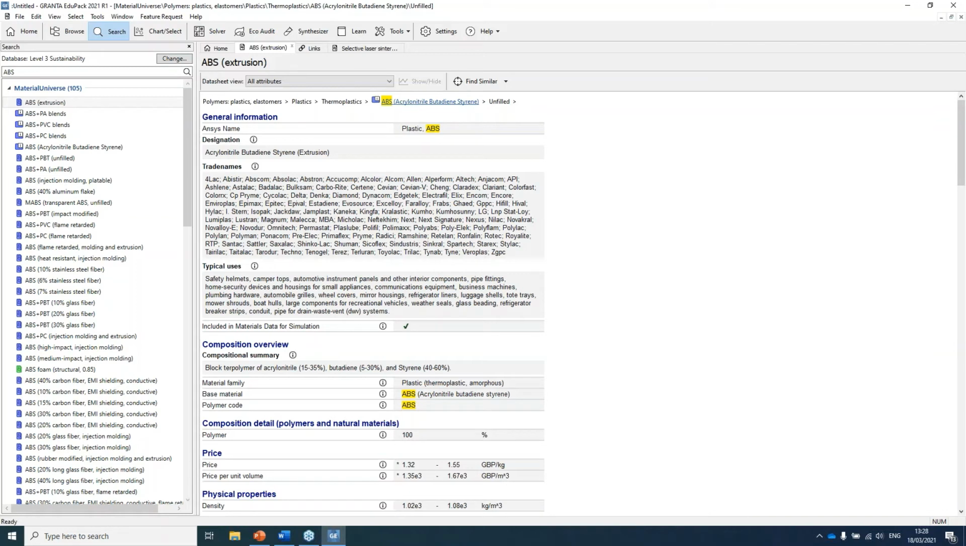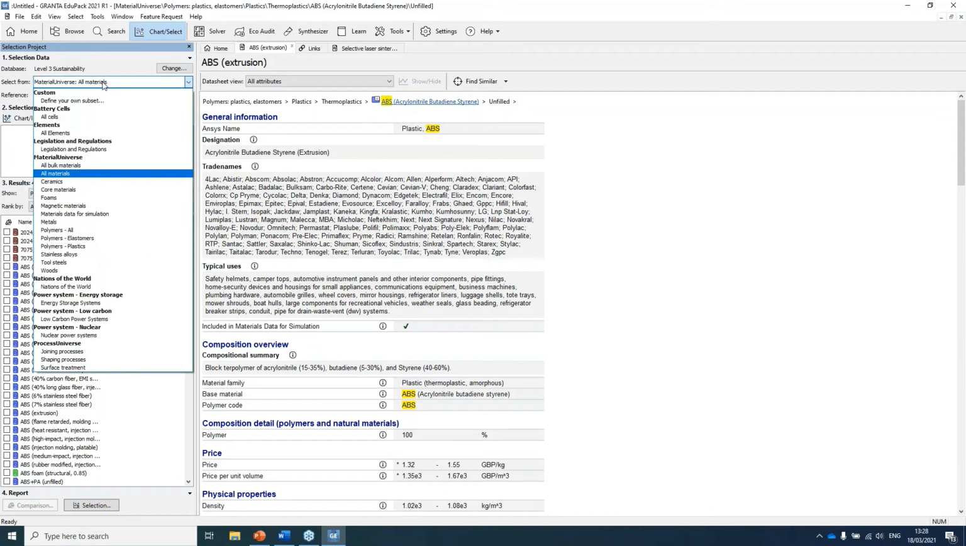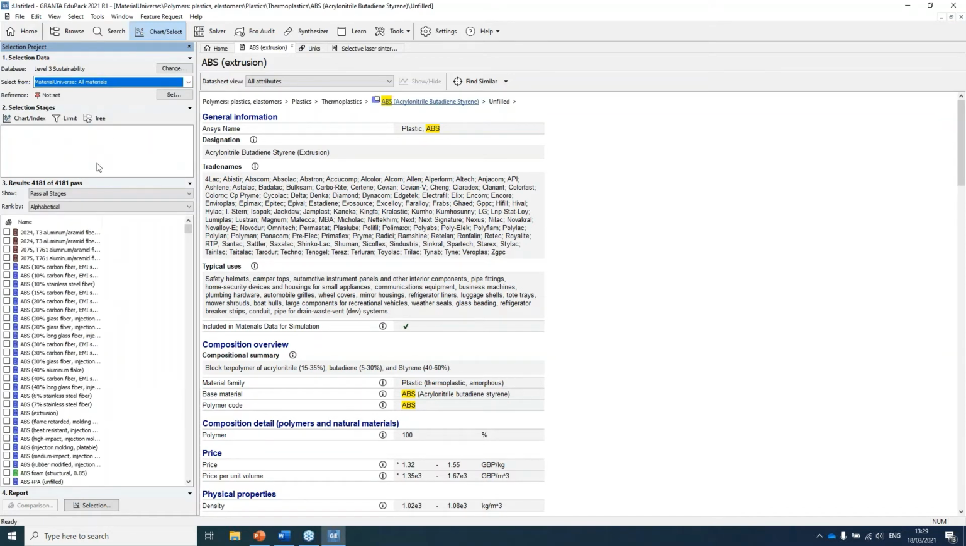Maybe we can move on to create some charts instead. In order to create the property charts, we can use the third tool on the main toolbar, the chart or select tool. This will bring up the selection project panel. First of all, it shows that we're currently working at the Level 3 Sustainability database, and we want to use all the materials in the material universe for the chart we're going to create. Of course, if you click on it to open the drop-down menu, you can also choose the material of your interest, maybe just focus on metals or foams. But for now, let's still use all the materials in the materials universe.